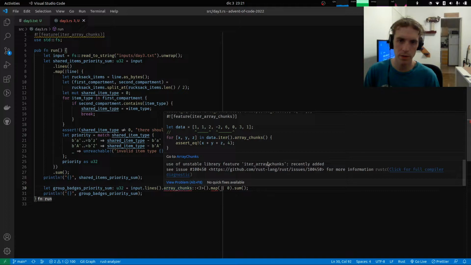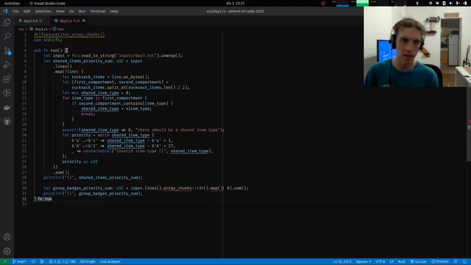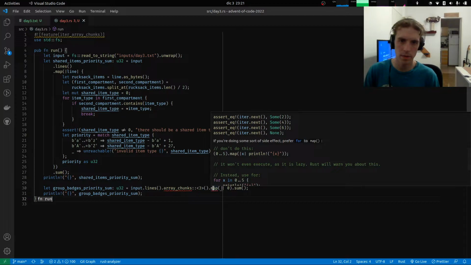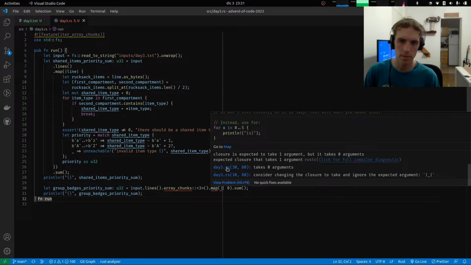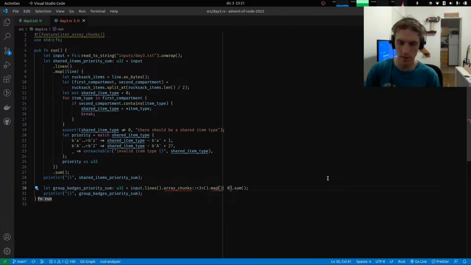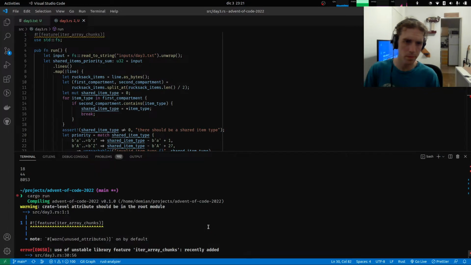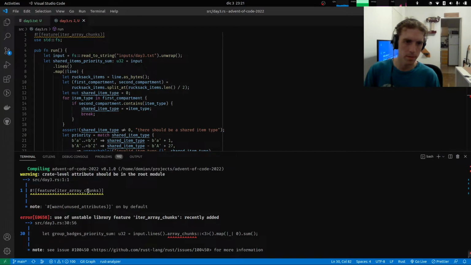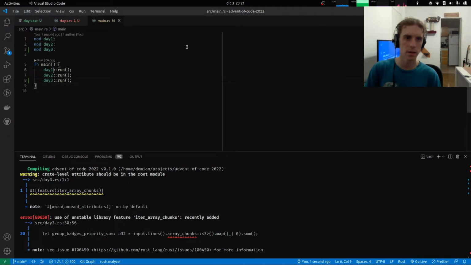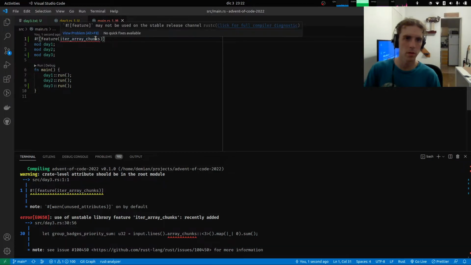Use of unstable library feature. Yeah, but I mean, I told you to use that. And then map. Yes, you can take an argument here. Why are you complaining though? Should be in the root module. Okay, so this should be in main, I guess. What do you complain about? Used in the stable release channel. Okay.